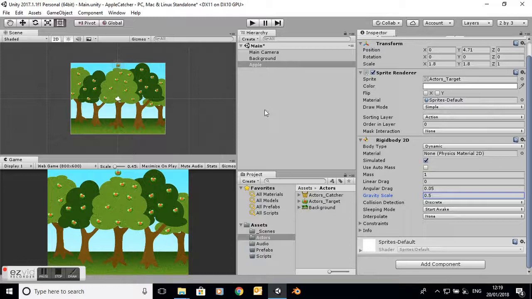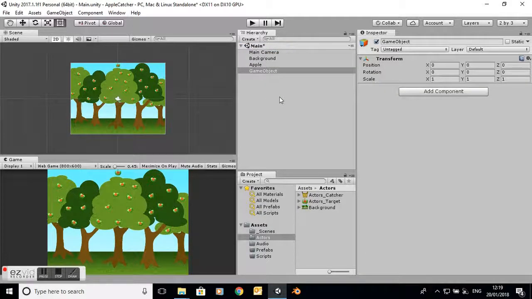Now, as I was saying before, we want the apple to bounce on the ground, not actually go on forever. And to do that, we need to create a ground for it. Right, so what I'm going to do here is create a new game object. So if we go up to Create, I'm just going to create an empty object and rename it as ground. So just click on it and rename it.